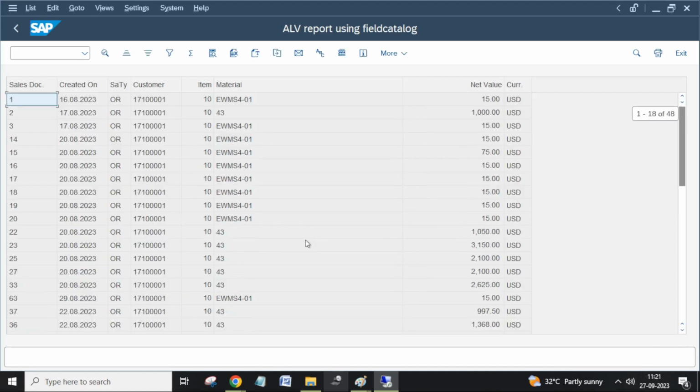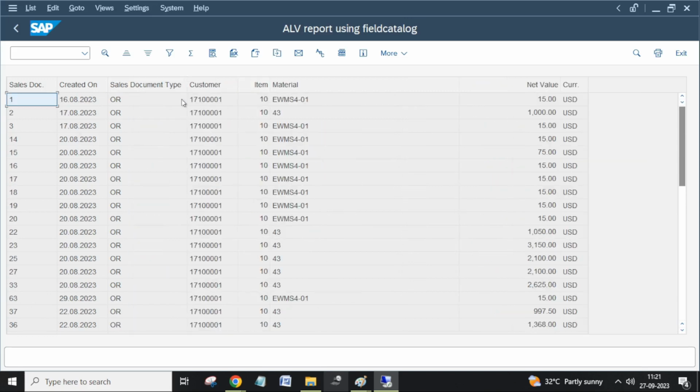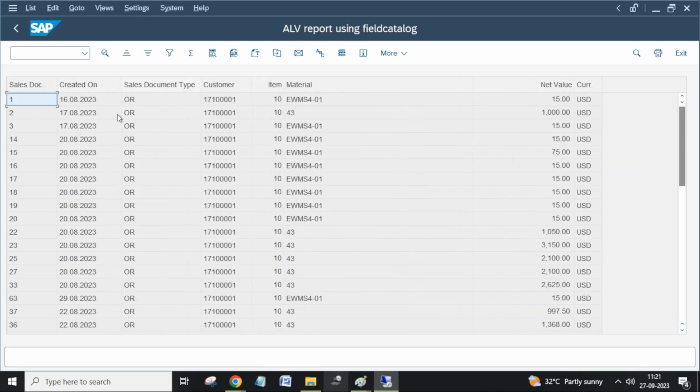So this is the ALV output, right? Whatever fields we maintained in the final structure are displayed here. But if you want to customize these fields, the order of the fields, or if you want to change headings, or if you want to add any highlighted color, how can we do that? By using field catalog. In the next session, we'll see how to use field catalogs. Usually, it is very common to use field catalog in ALV reports. Clear? Yes, sir.